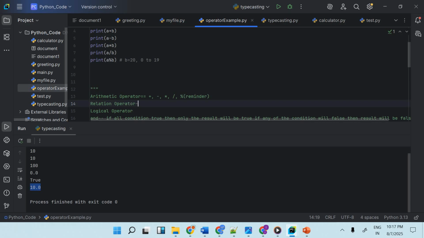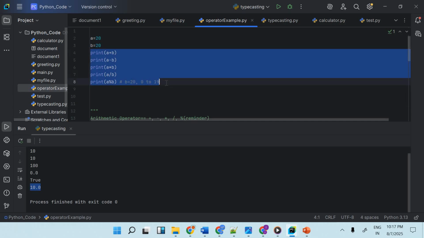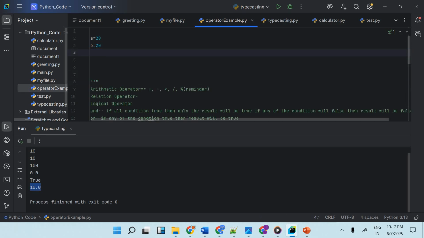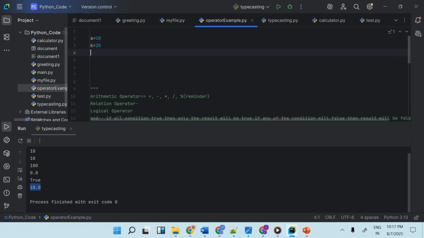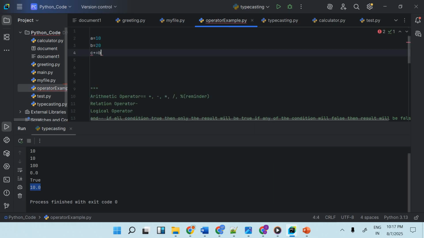Okay, one more thing I want to tell you here. In operators you will see one more thing. Let's say I am writing a equal to 10 and b equal to 20. And here I am writing c plus equal to b. That way also you can get it.